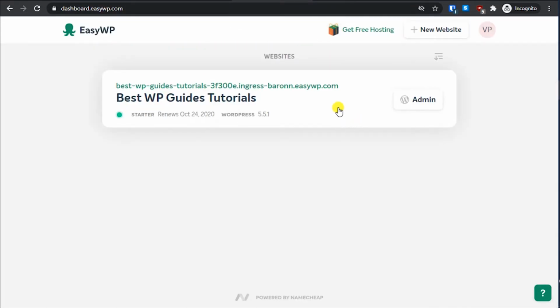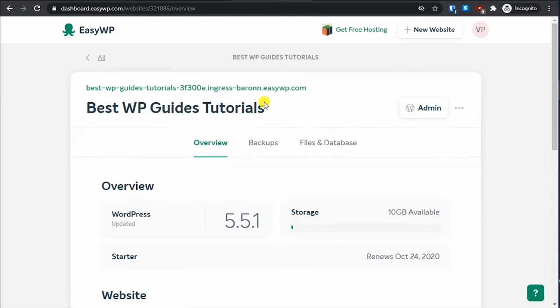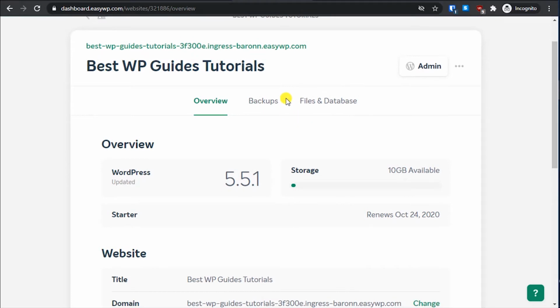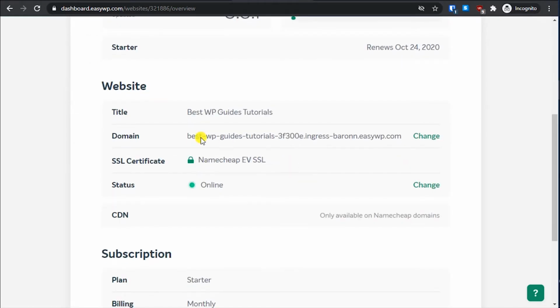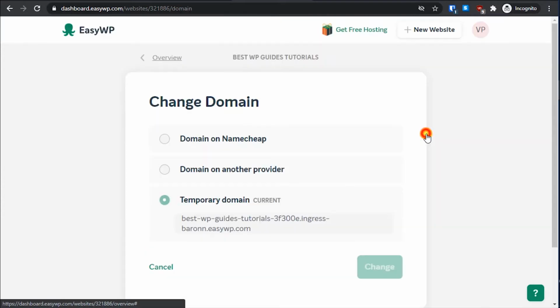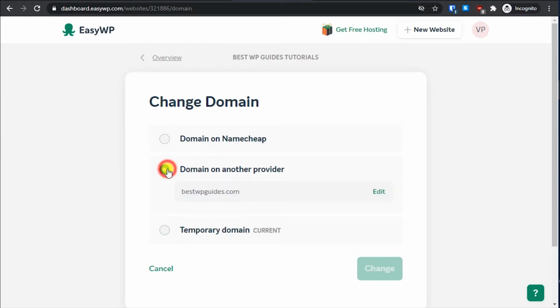This is the dashboard, and select your account, just click on it. You can see right now I'm using the temporary domain. Do not worry if you are using a permanent domain, the process is basically the same. What I will do is scroll down, go to this option, domain, and click on change. Right now, if you are using a domain on Namecheap, the first option will be selected, or the second, or if you are using a temporary domain like me, you will see this option. Let's say you are using this option, domain on another provider.